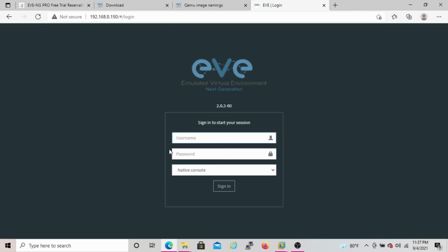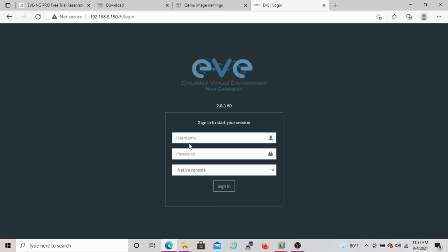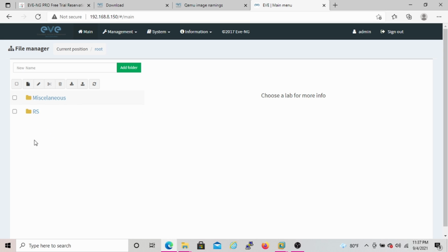Right, okay guys, so this is the interface of EVE-NG. The username should be admin and the password. And here there are two consoles, one native and one HTML. I prefer native, so I just keep the native console and then sign in. Okay, so this is the interface you will be getting.